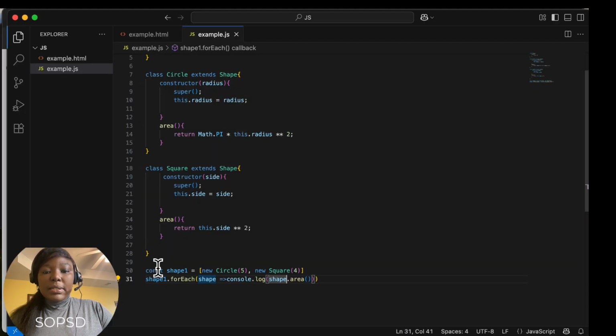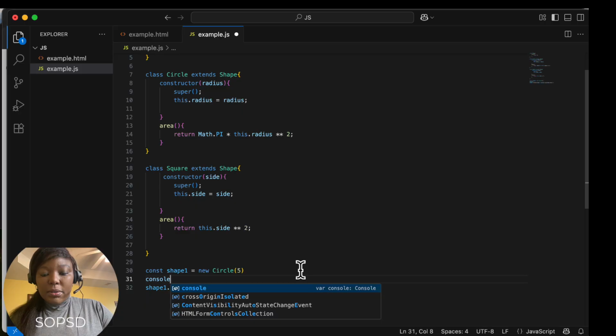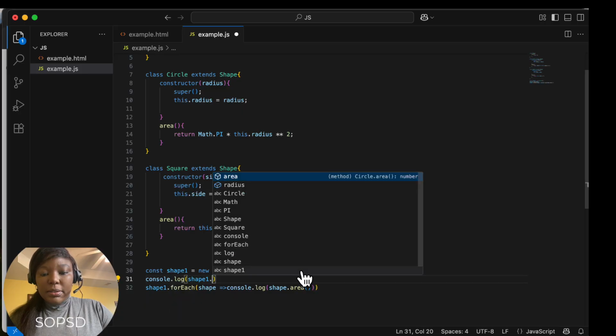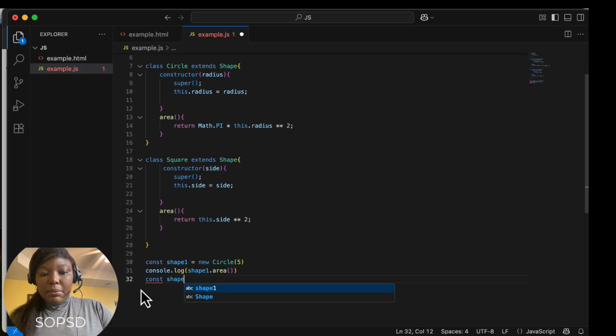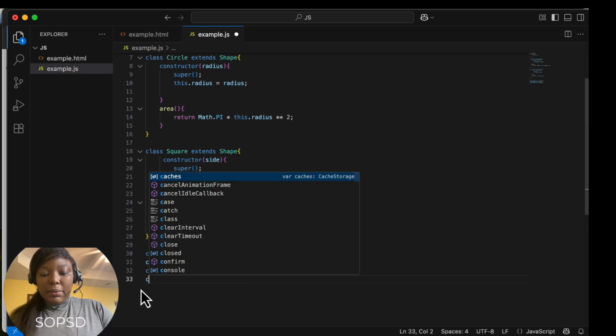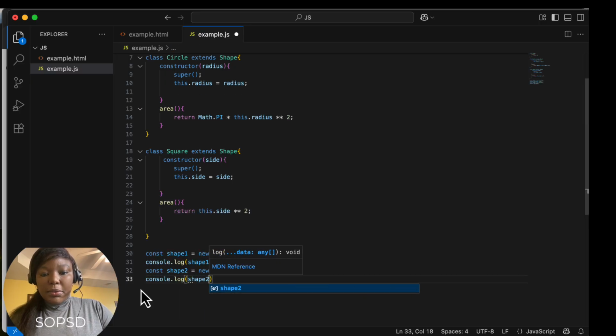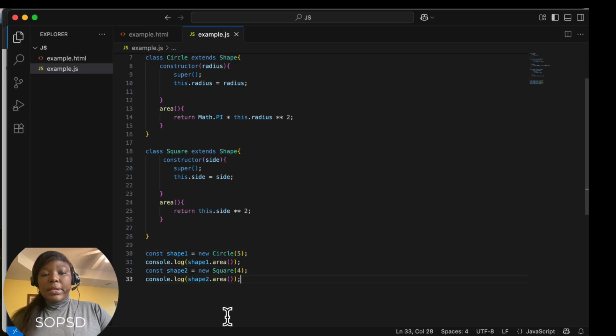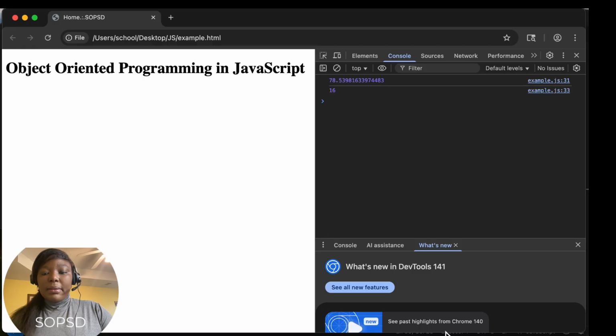So we can do this. This is the same thing as saying shape1 is equal to new Circle, console.log shape1.area. Then we have shape2 is equal to new Square, and let's say we want 4, and then we'll do console.log shape2.area. So you see how the same thing I did with the forEach method is the same thing I'm doing here now, and we'll get the same result here because it's the same.